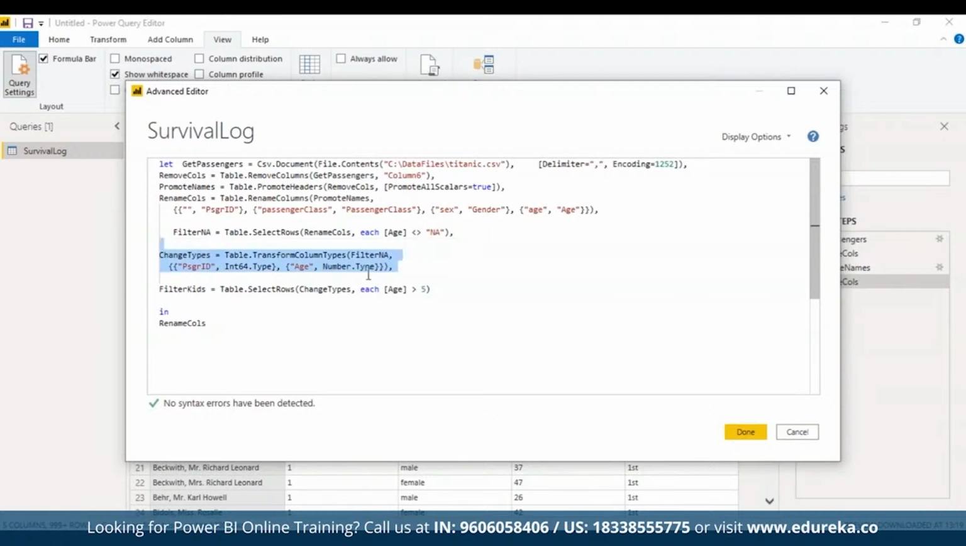Now to convert to the new data types, you should use this particular expression. This uses the transform column types function to change the data types. The first parameter is the name of the target table, which is filter NA, and the second parameter is the list of columns to be updated along with the new data types. Each value is its own list that includes the name of the column and type. Once each column has been updated with the number type, you can filter out the ages based on numerical value. Your dataset should now include only the desired data as it exists in the filter kids variable.